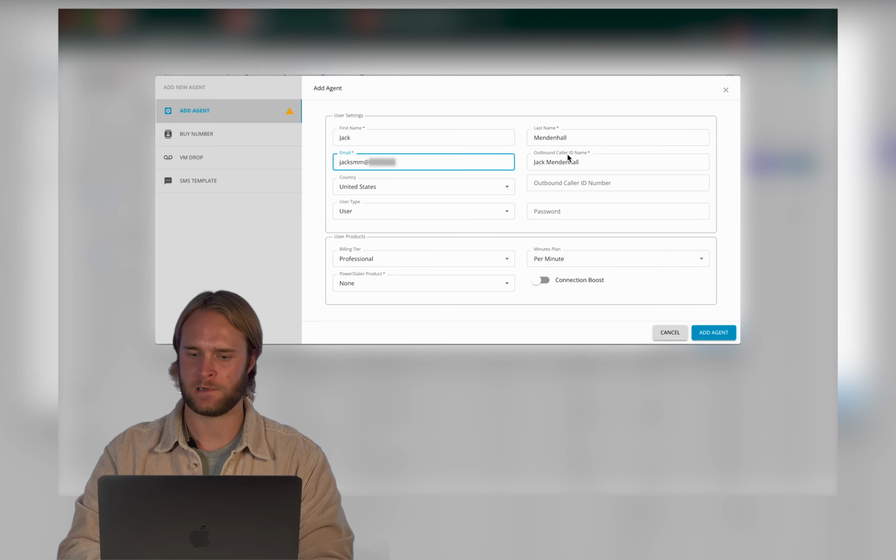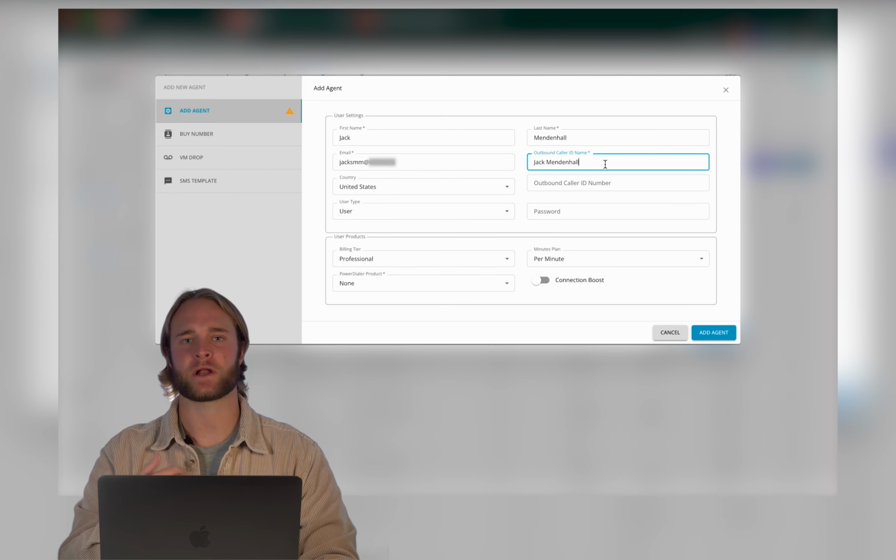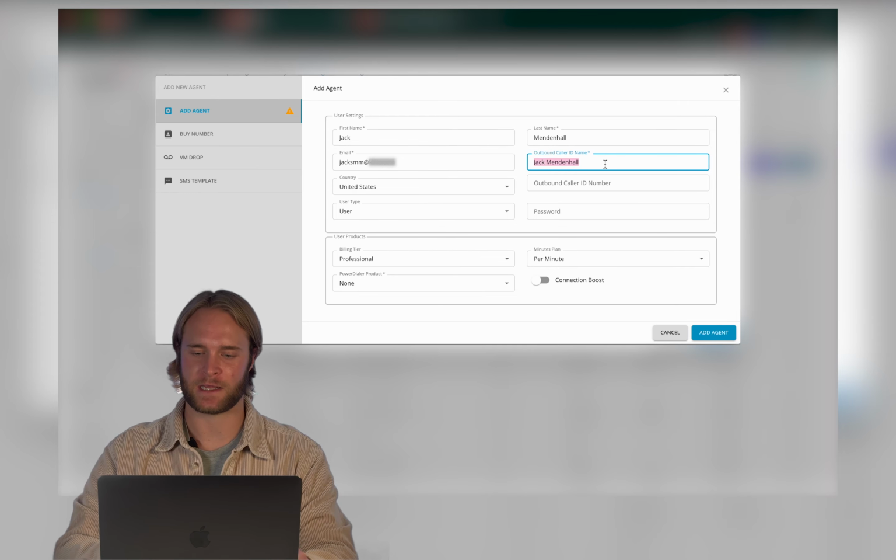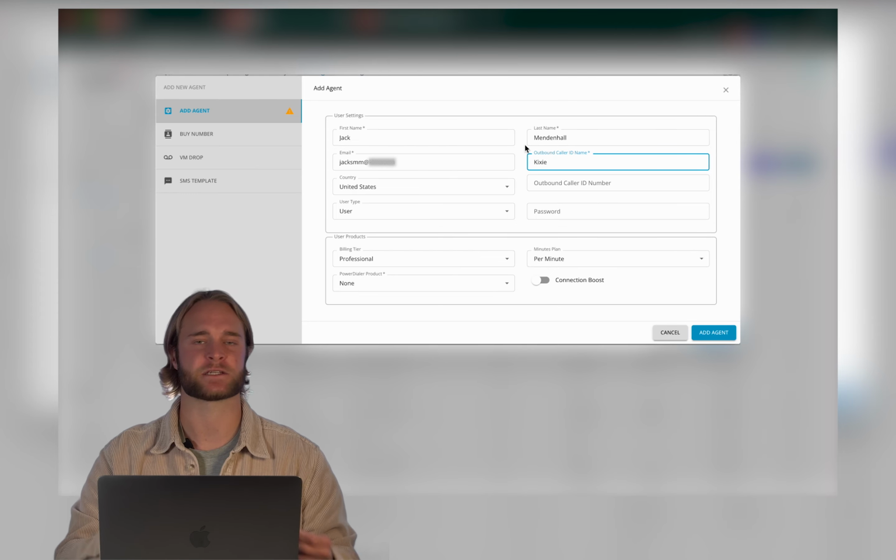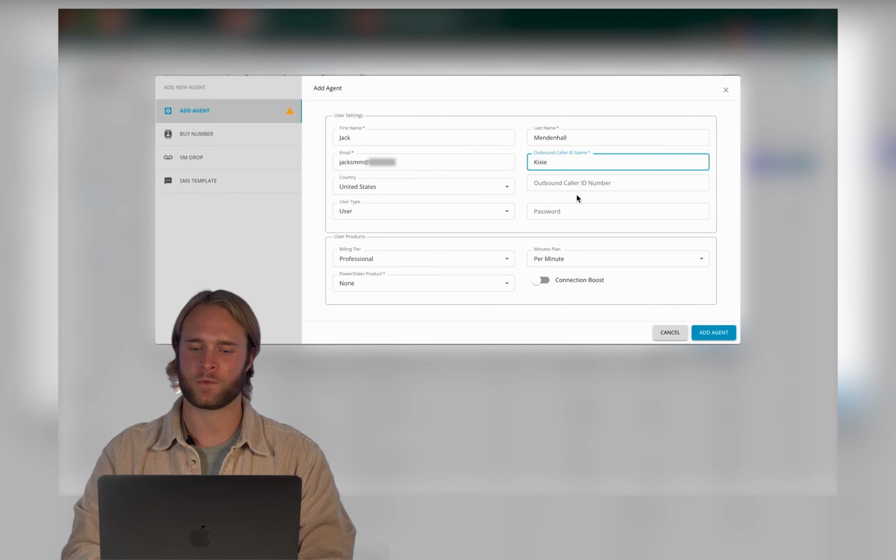here. You'll notice that the outbound caller ID name is going to default to the first and last name that you enter, but you can go ahead and edit this as well if you'd like it to read as your business. You'll select the country for your agent. We'll get to caller ID just naturally by adding a phone number to the account.